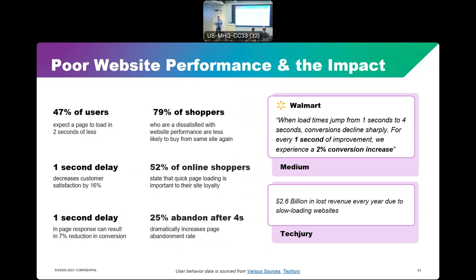79% of shoppers that are dissatisfied are less likely to buy again with you. And 52% of shoppers say a quick load time is important to the loyalty they have with that brand. You can see many of the other statistics here as well. Slow performance is associated with poor conversion, high bounce rates, and they don't shop as much. So they spend less time on your site, they don't shop as much, all bad things if you're trying to get customers to complete whatever it is they came there to do or to purchase.